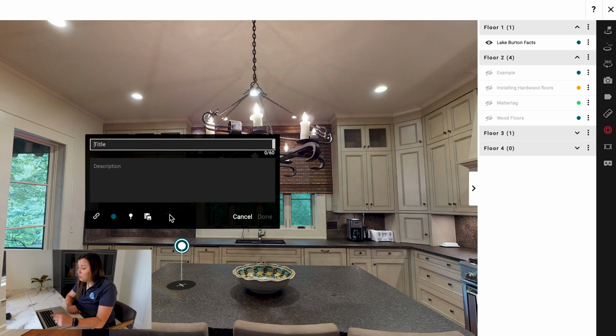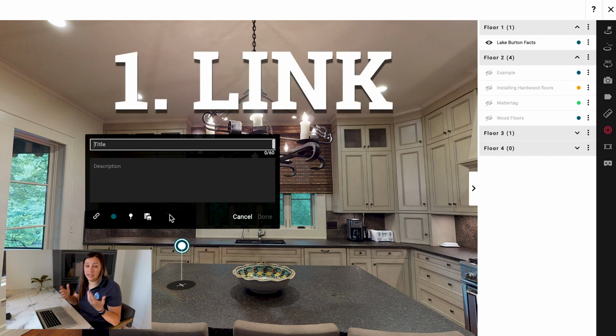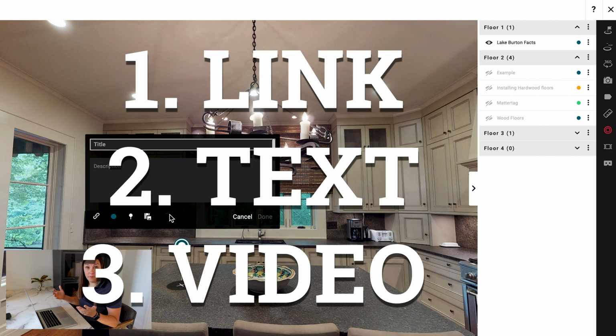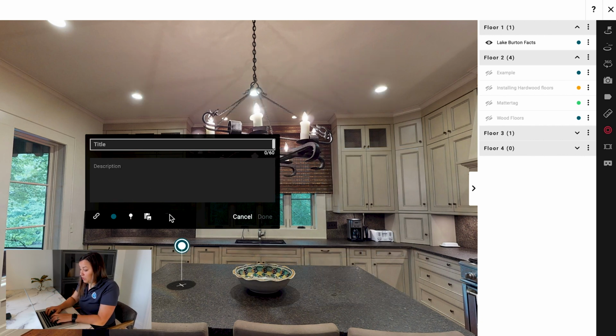Now, you can embed three major things into a MatterTag. Number one is a link, so a link to any kind of website that you want to take them to. Number two is just basic text, so you can embed things like price, item descriptions, things like that. And number three is a video. What we're going to talk about first is the link.